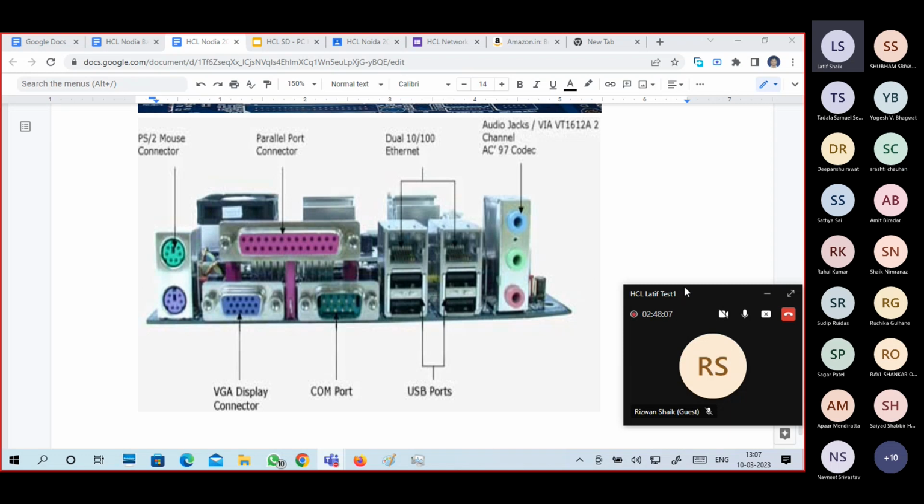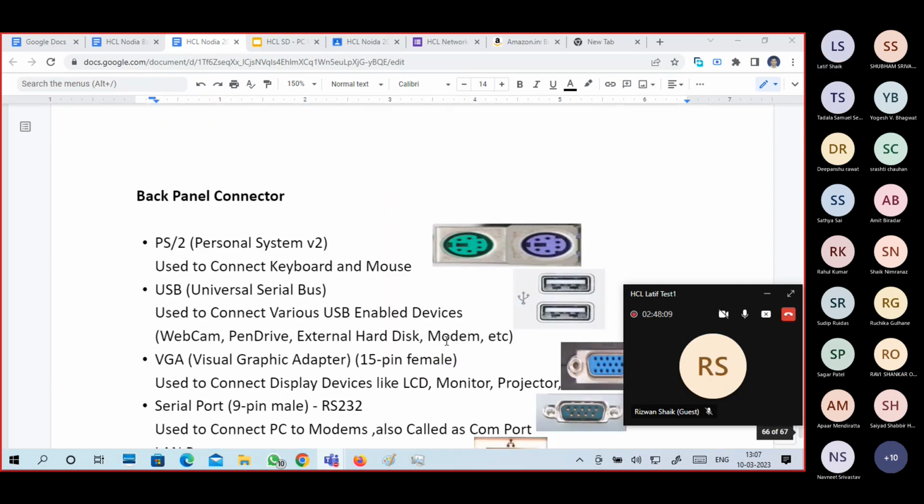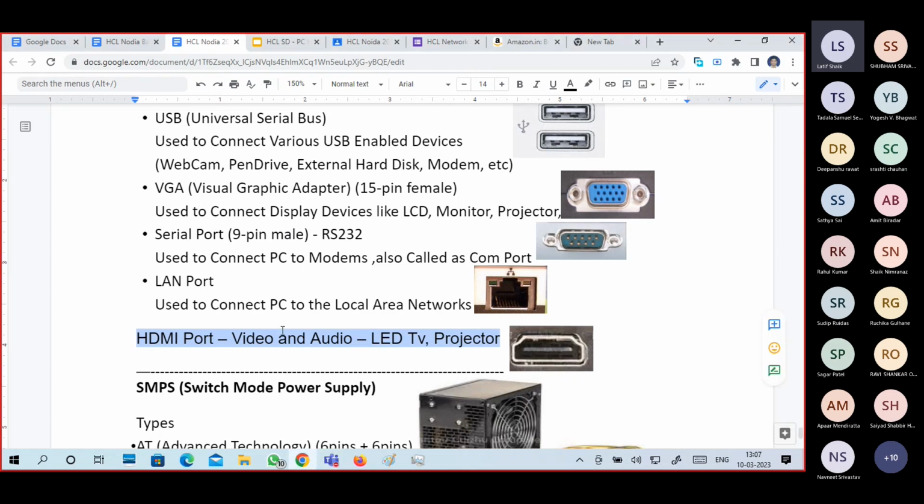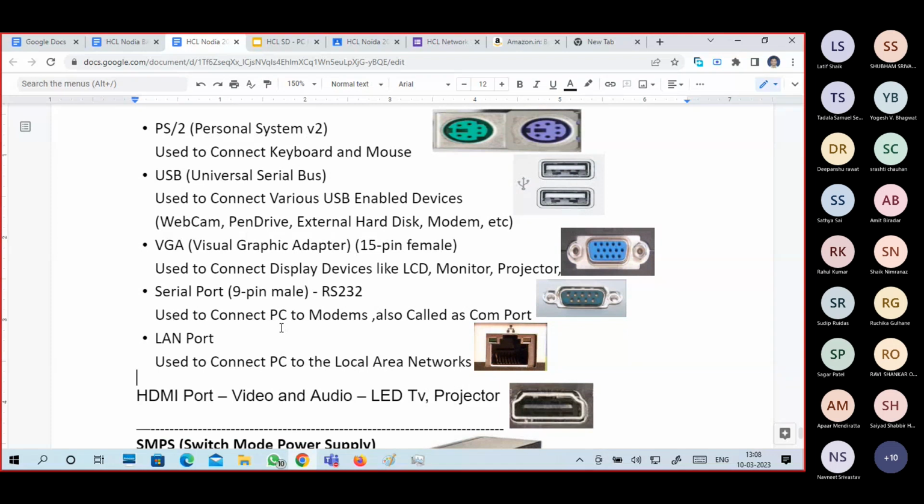Audio, for mic, speakers, and line-in purpose. These are the back panel connectors. So I added this additionally: the HDMI port. What is the HDMI port? It's for connecting your TVs or projector. Guys, VGA port carries only display, not audio. HDMI transfers both audio and video to your TV or projector, your external device.